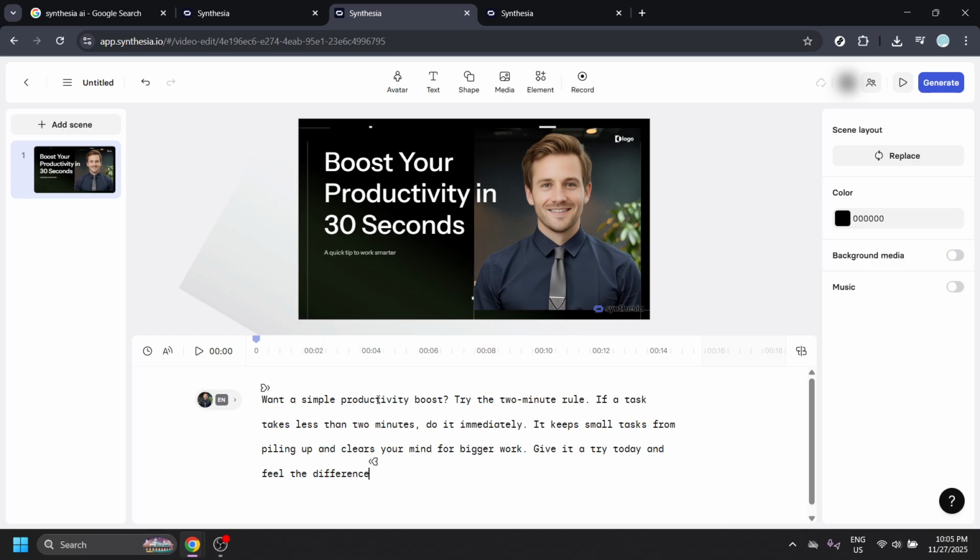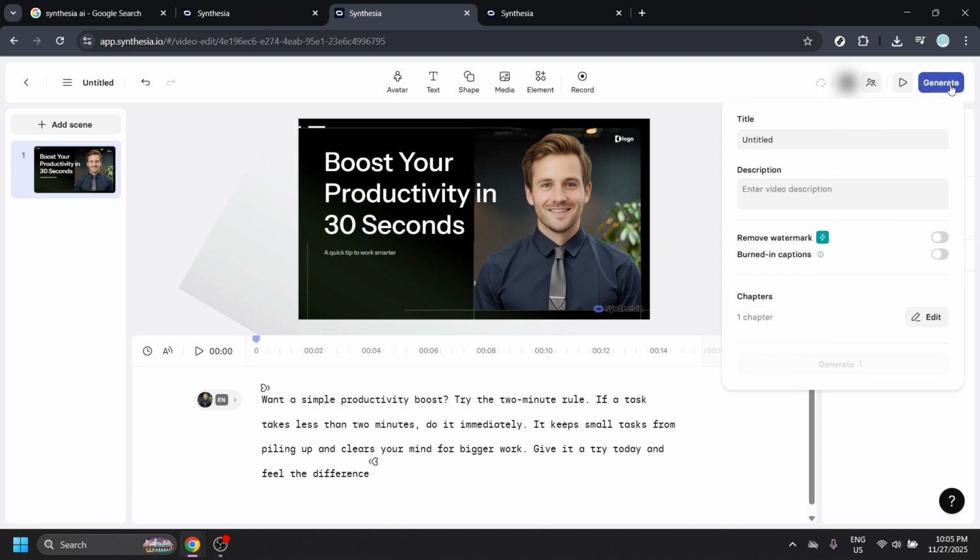When your text looks good, click Generate. Synthesia will begin rendering your video with the selected avatar speaking your script. You'll typically see a progress indicator with an estimated time. If a confirmation or settings panel appears, click Generate again to confirm and start the final render. Don't close the tab while it processes.